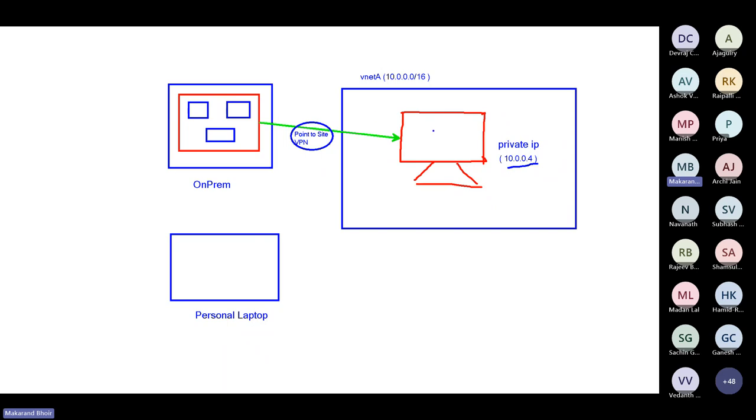So if you want to transfer big data, it will take more time to communicate. And if you want to set up your personal machine, you are having only one machine, and you want to set up only this machine to be a part of this, then you can set up a point to point VPN connection.